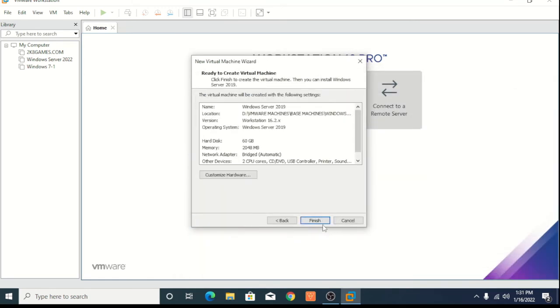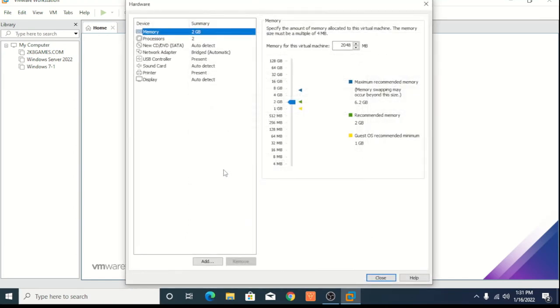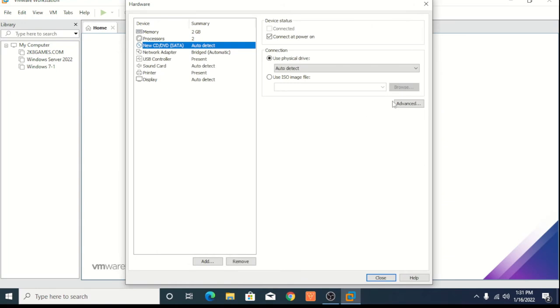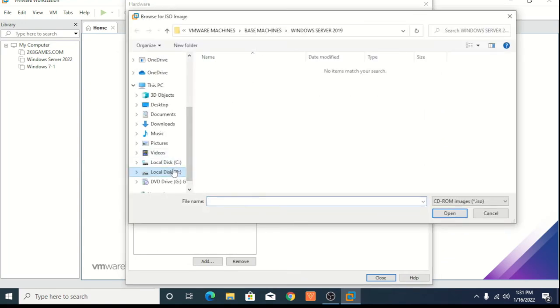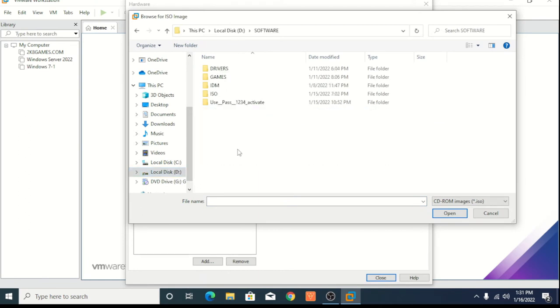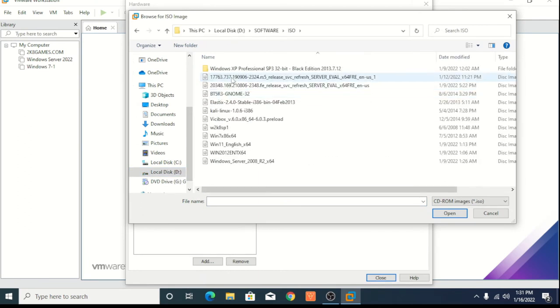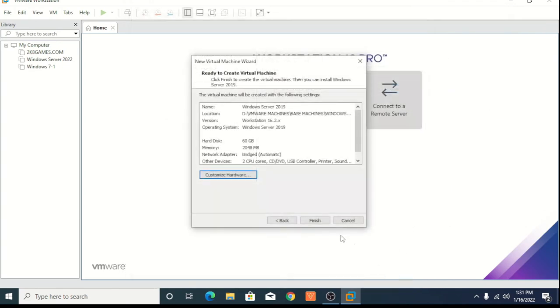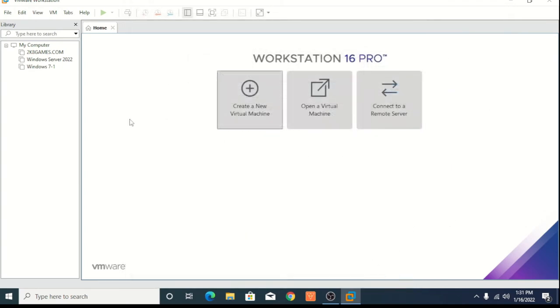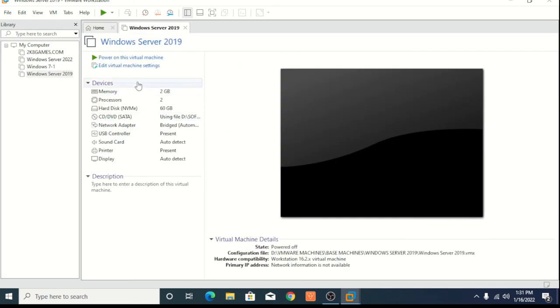Don't finish here. As of now, we'll have to select the ISO as well. So click here, use ISO image file, browse to the ISO that you have downloaded. I have downloaded it in my software folder ISO, and this one is the 2019. Open, close, and now finish. It will create the virtual machine. Then we just have to power it up.